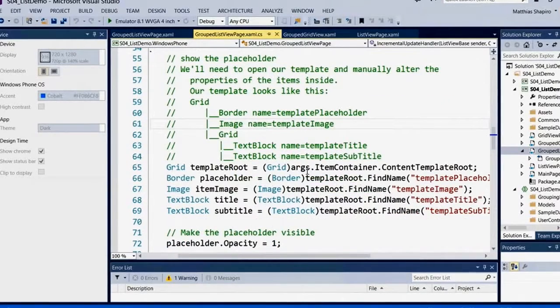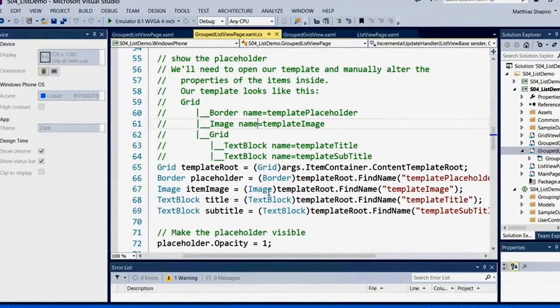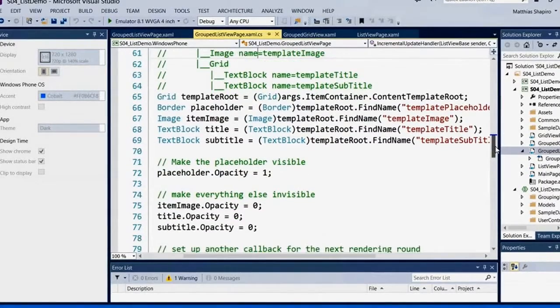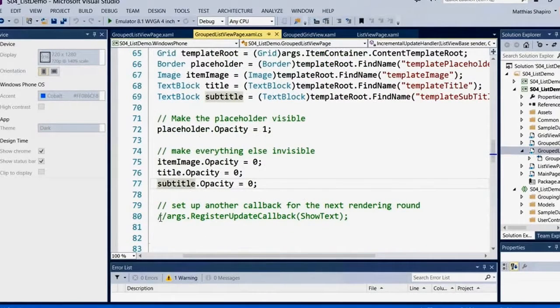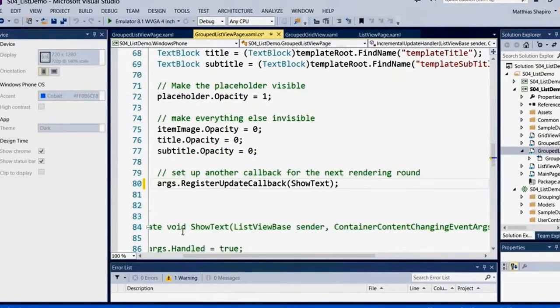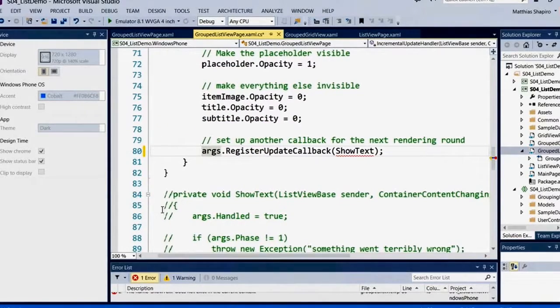The first thing we do is we grab our item container and grab the content template root. That's going to be a grid. Then using that template root, we can find all of the objects that are inside of our item template. We grab references to all those objects. We make our placeholder visible, and then we make our item image, our title, and our subtitle invisible. And we say we want another callback, and we can show the first piece of text.